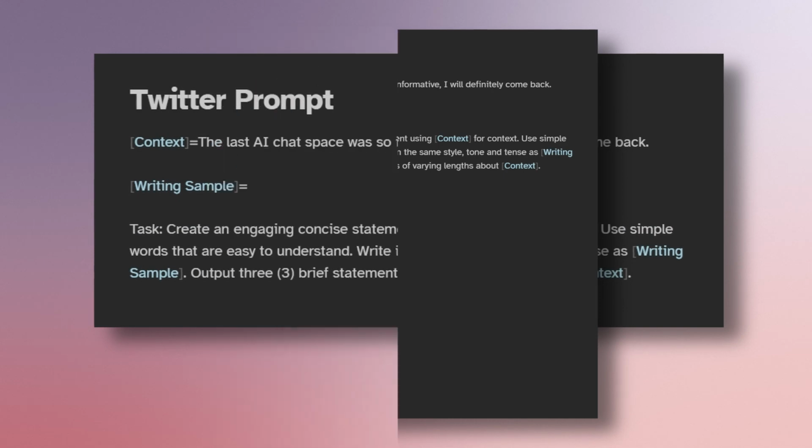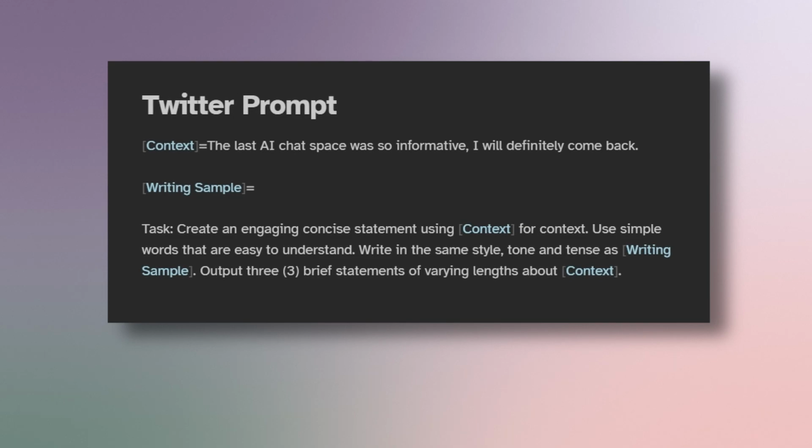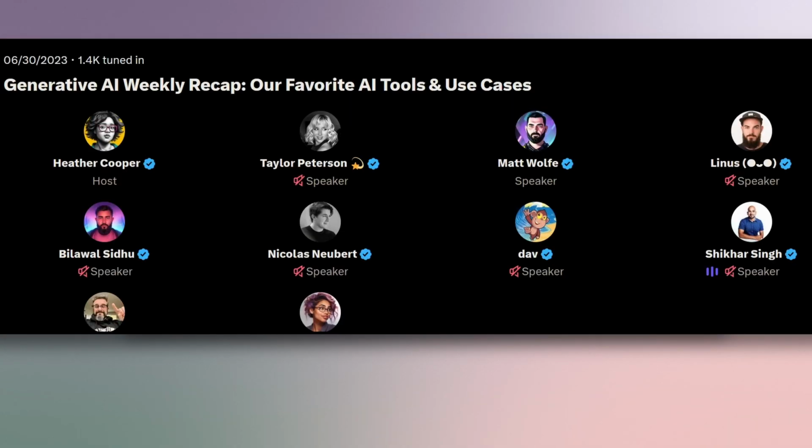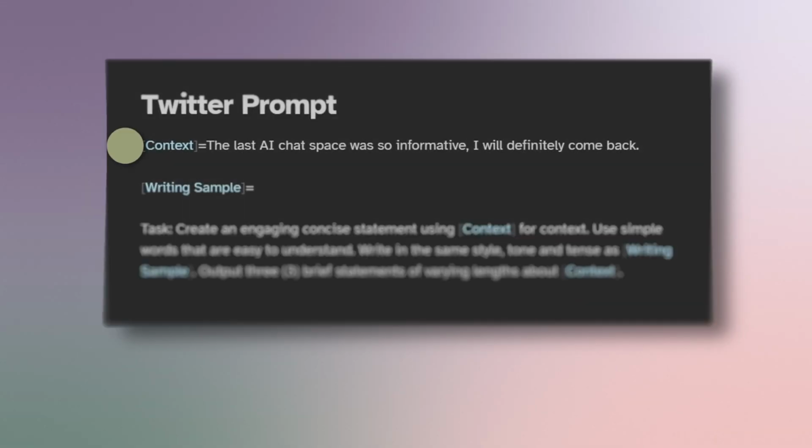Let's break this prompt down. Like all of the prompts I show, this prompt is available in the description and pinned comment below, so you can drop it right into your ChatGPT. I attended a Twitter space recently, and it was really fun, so I want to have this prompt create a tweet about that. The first part is the context.